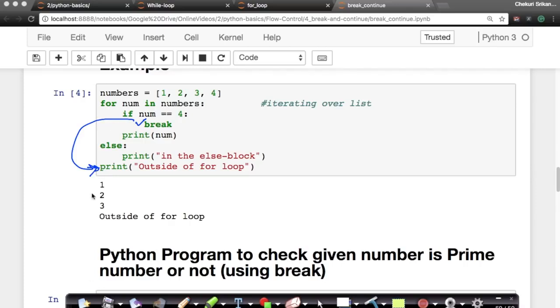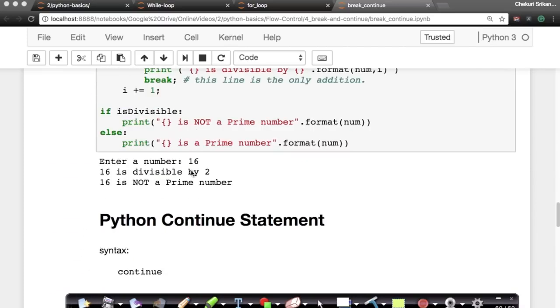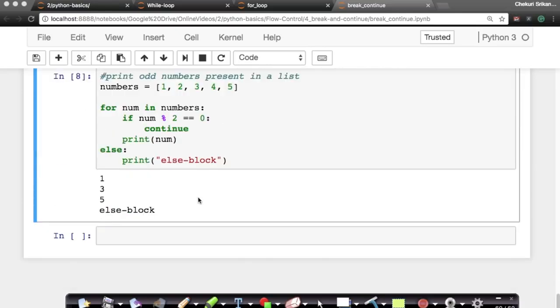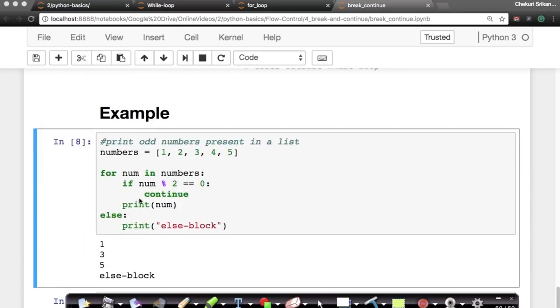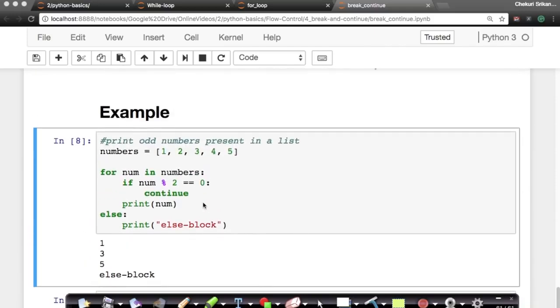Continue, on the other hand, instead of taking you out of the loop, will take you back to this part. And it says, okay, don't run anything which is below me. Just go up and keep doing it. And after everything is over, else will run as is, right? That's a simple example. So break and continue are extremely important constructs in your loops.